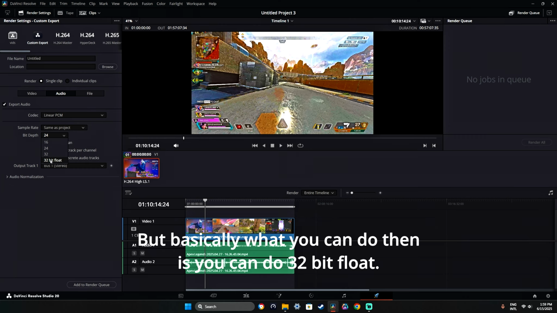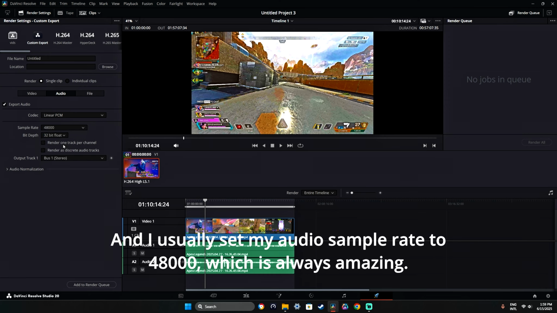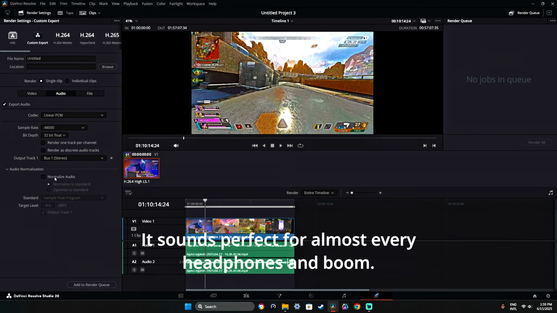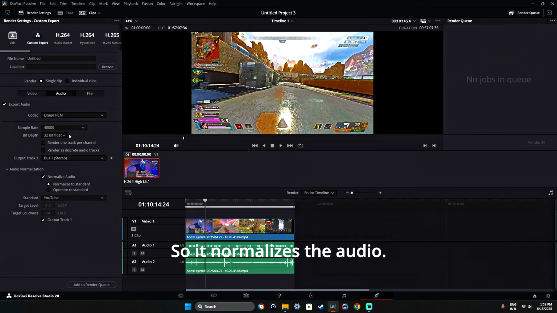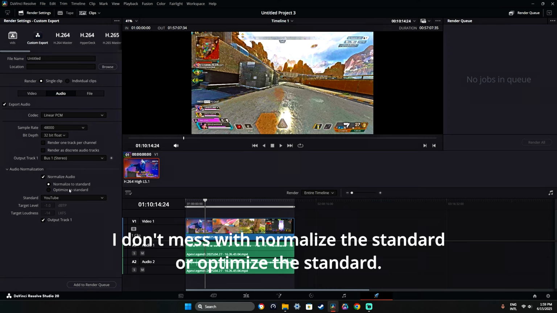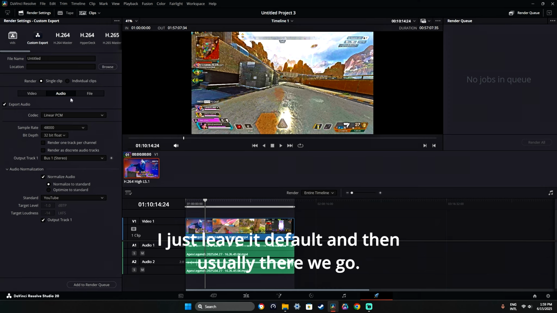But yeah, basically what you can do then is 32-bit float, and I usually set my audio sample rate to 48,000, which is always amazing. It sounds perfect for almost every headphone, and boom. You go down here to audio normalization, and you do YouTube, so it normalizes the audio. I don't mess with normalize to standard or optimize to standard. I just leave it default.